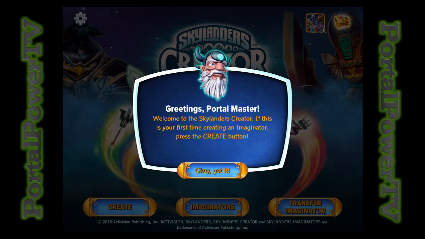So what is happening, Portal Masters? This is Skylander with Portal Power TV, and as you can see on the screen, the Skylanders Creator app is now out, both on Android and on iOS. I have it downloaded, and I've progressed just a little bit, and before I got too far, I wanted to start recording this and start sharing it with you.